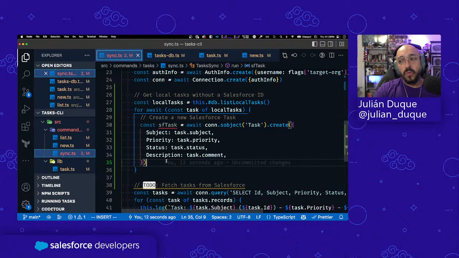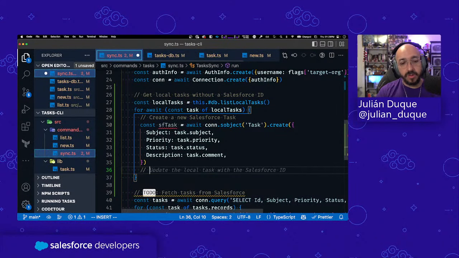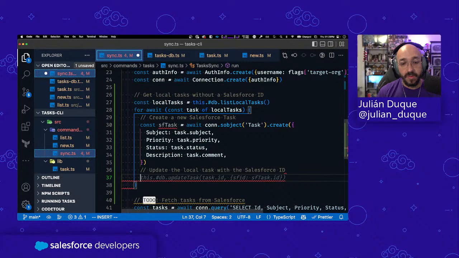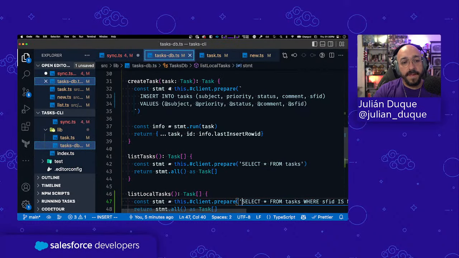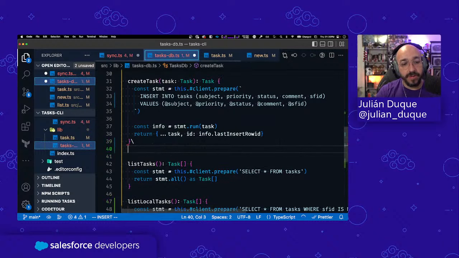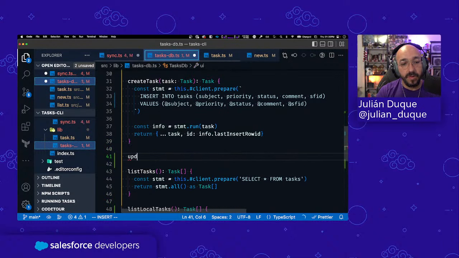So I need then to update the local task with the Salesforce ID. And this is suggesting me to run a code that I'm ignoring because I don't have any update task method that I need to create. So I need to go on my tasks DB, and below create task, I'm going to create an update task.